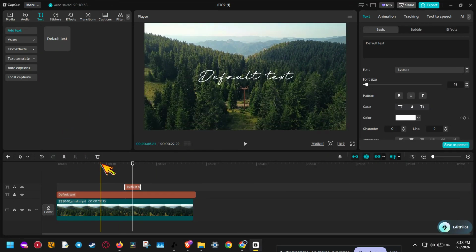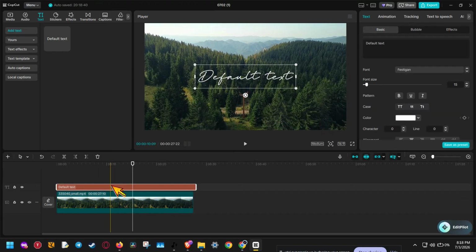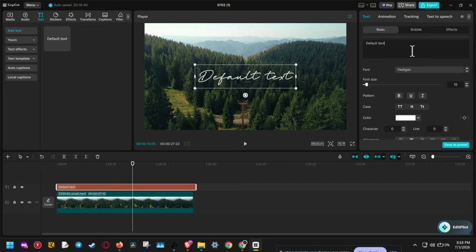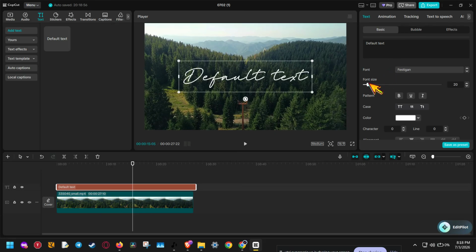Next, type your phrase in the upper right text panel. This is where you enter the words you want to appear on screen one by one. You can type a short phrase, a title, or even a longer sentence depending on the style you want. After that, take a moment to adjust the font, size, and styling so the text matches the look of your video. You can make it bold, clean, playful, or minimal depending on your content.